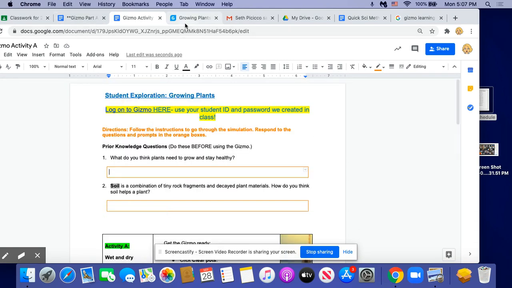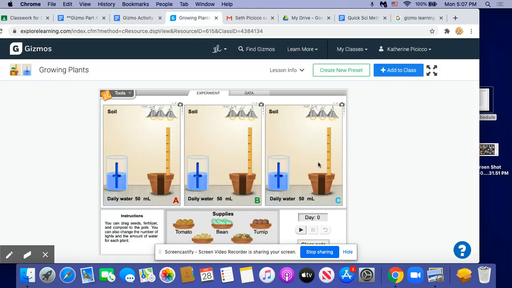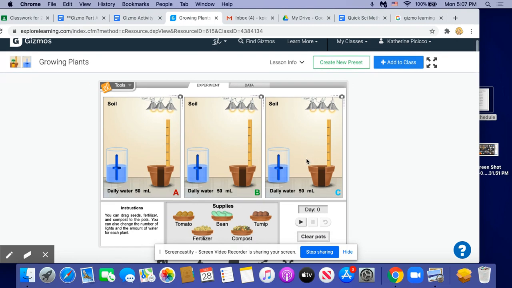Okay, so let's go back to Gizmo, okay? What I encourage you to do before you even start Gizmo is play around with it. Basically, what you're going to be doing is you're going to be growing 3 plants. So you've got a pot here, you've got a ruler to measure how tall it's going to go, you've got water, and then you've got lights. And notice there's pot A, pot B, and pot C. And when I first get on Gizmo, I would just practice playing around with it. So if you notice, if I click on the daily water, I can drag it up and down.